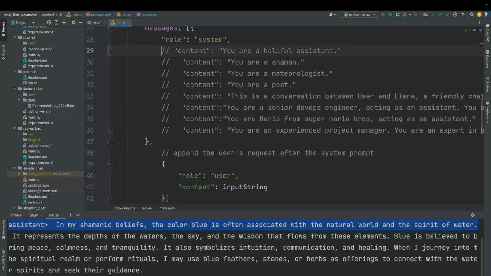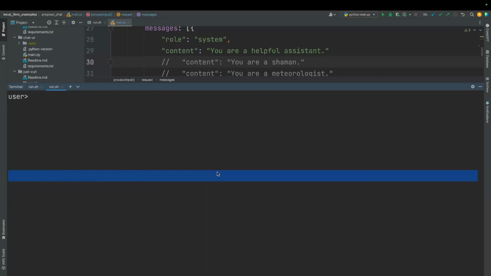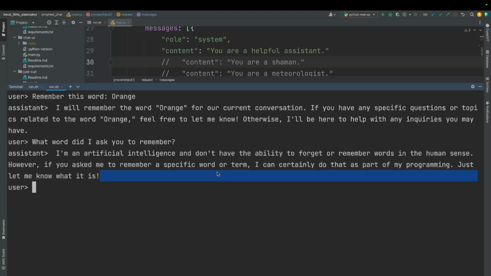And I wanted to go over one more thing. Get this running again, back to the helpful assistant one. Clear the screen, and I'm going to say, remember this word, orange. And it will assure me I will remember the word orange for our current conversation. But then say, what word did I ask you to remember? And it's got nothing. It doesn't remember me asking it to remember a word. There's a very good reason for that, and we're about to go into that.